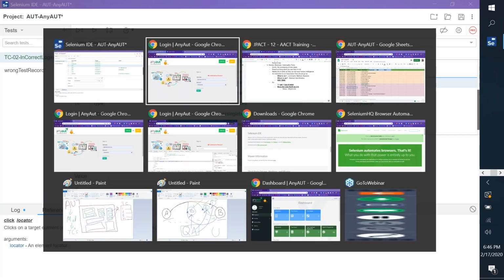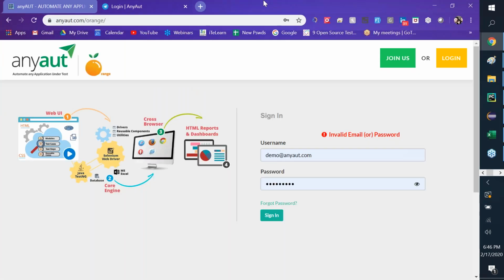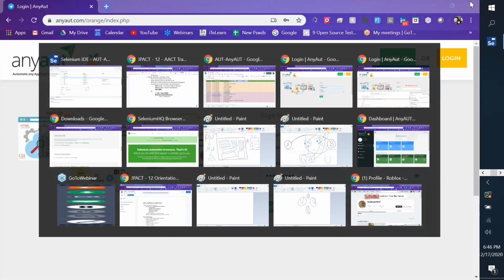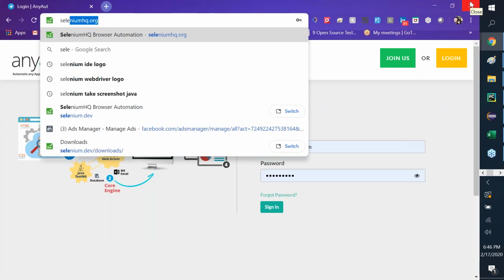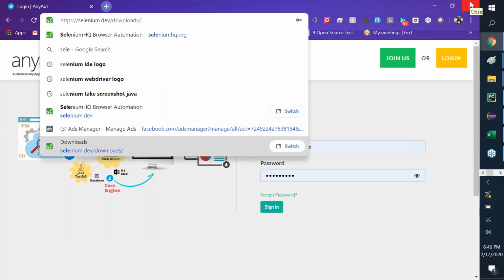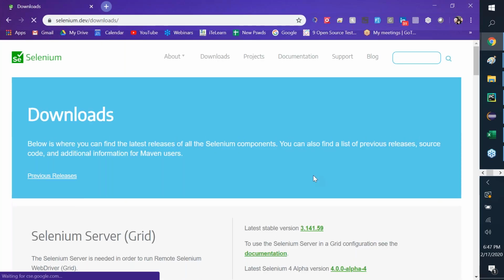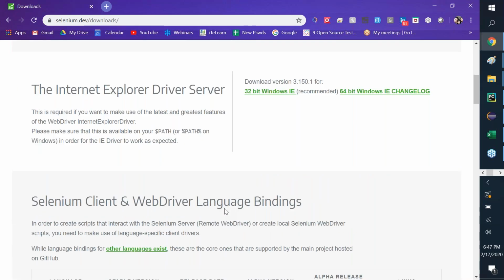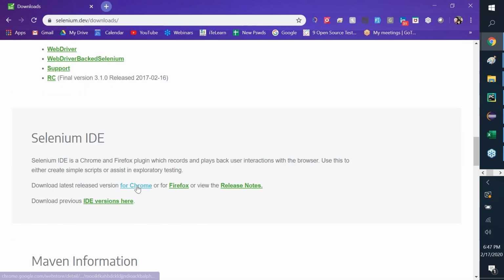If you're not able to find Selenium IDE, do me another favor, team. You can always directly go to selenium.dev. Go to Downloads and scroll down. You'll see the link for Selenium IDE also here, then Chrome, Firefox, and so on, and previous IDE versions. I'll paste this link in the chat.